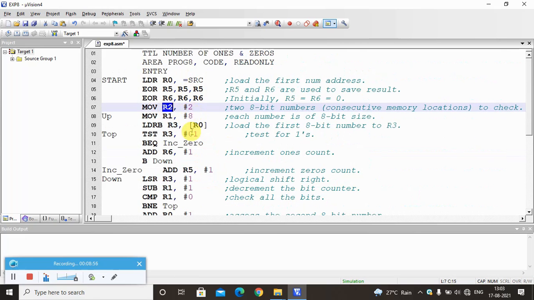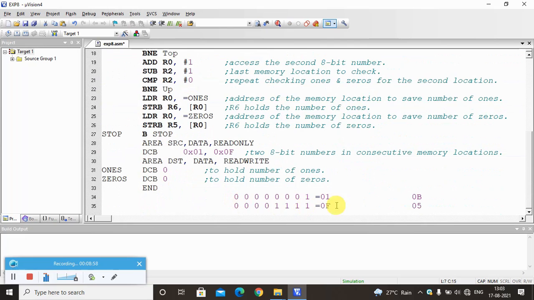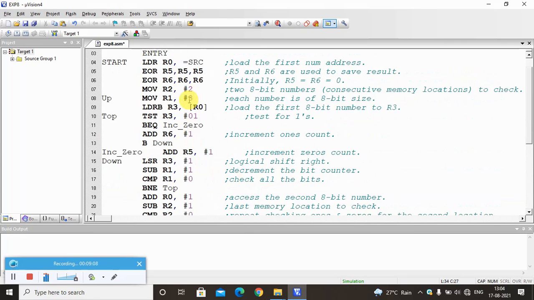In each number there are 8 bits. For example, to represent 01, there are 8 bits because you are told DCB, right? 1 2 3 4 5 6 7 8, 8 bits are there. When it is 8 bits, I need to check each and every bit and ensure whether that bit is 1 or 0. Then only I will be able to count it. That's the reason 8 is assigned to the register R1 here. Once you're clear till here, now what I'm going to do is load.